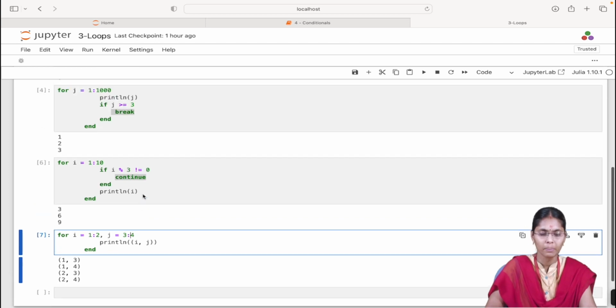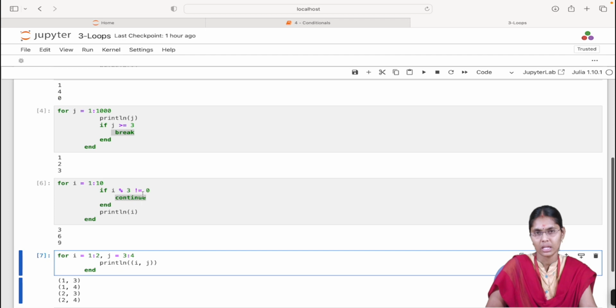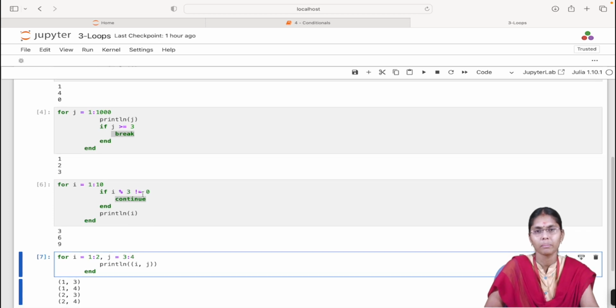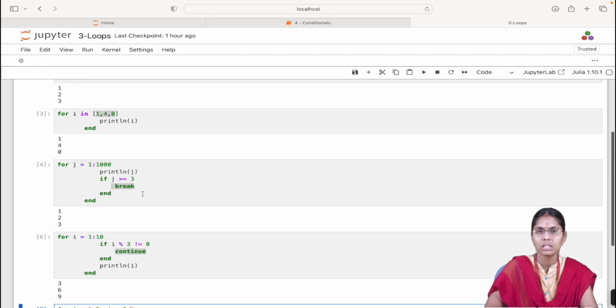So that's all about how to use the decision making statements and different looping statements. In decision making statements we have discussed if else and nested if else, how you can use the ternary operator also, and how you can combine logical statements in a simple way. And also we have discussed looping statements.